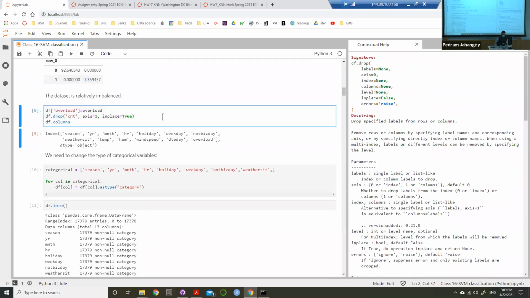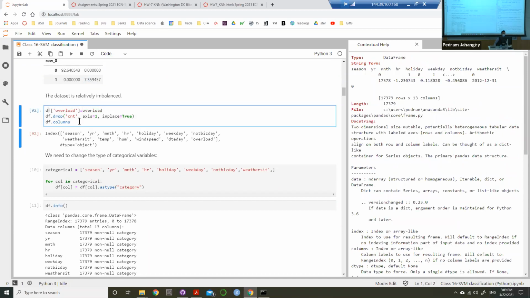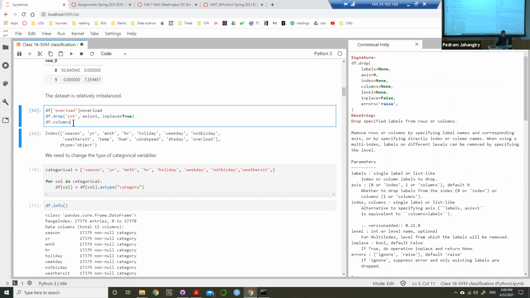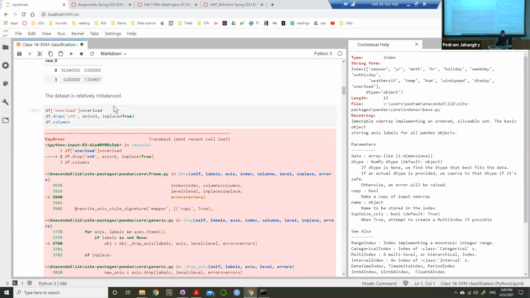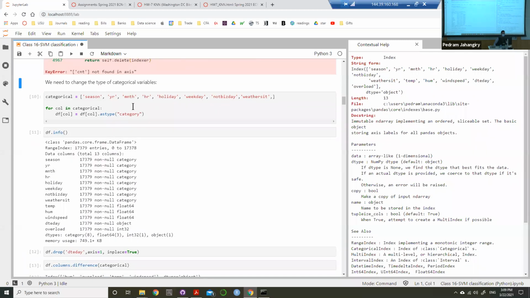All right. Now, let's quickly add this overload to the data frame. So I'm going to add this variable that we just constructed to the data frame. We call it overload. And get rid of the count, look at the columns. Oops, because I already deleted this one. So it really doesn't matter. I already deleted it. It's not going to change anything.